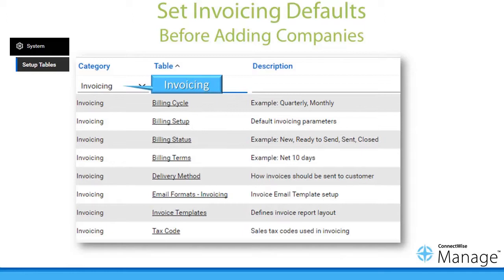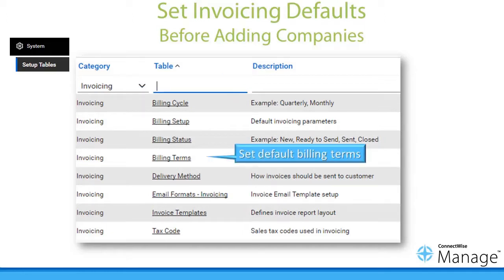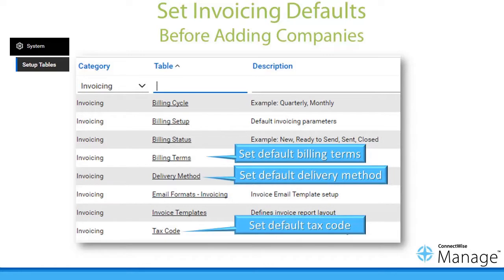Under the Invoicing Setup tables, please take time to review your defaults. As you add companies to ConnectWise Manage, they will inherit your defaults, including billing terms, delivery method, and tax code. Set these defaults before you start entering data to save time and clicks later on.